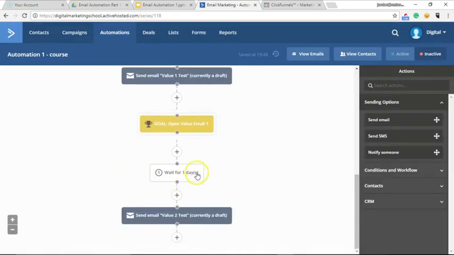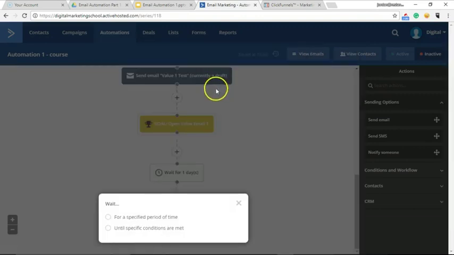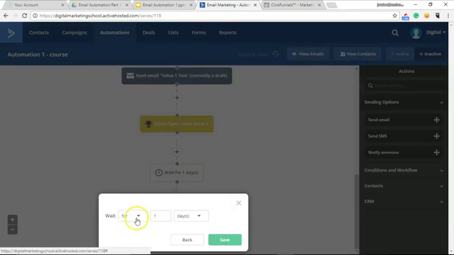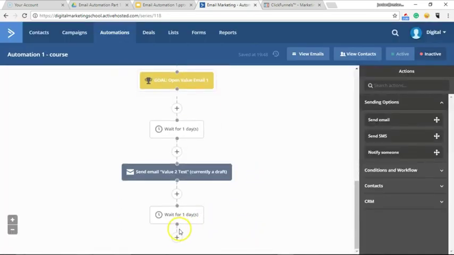So you can see right here we have a wait. We're going to go ahead and send value to email, and then we're going to want to do another wait because you don't want to do your resend as soon as you send your value to email out, because you don't know if they're going to open it or not. So you've got to give them some time.